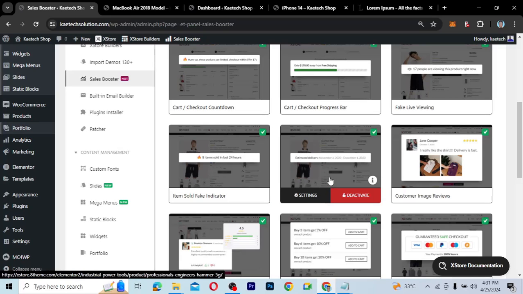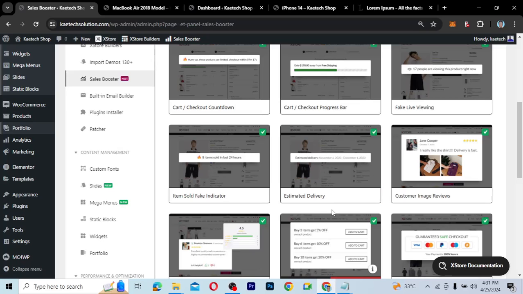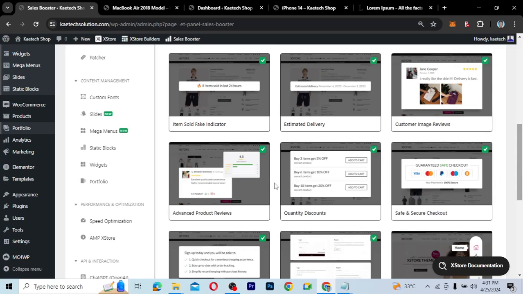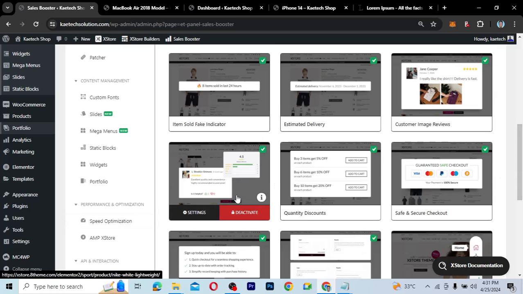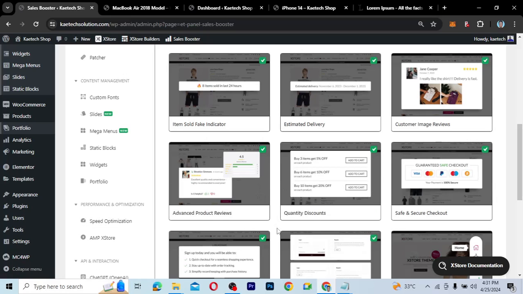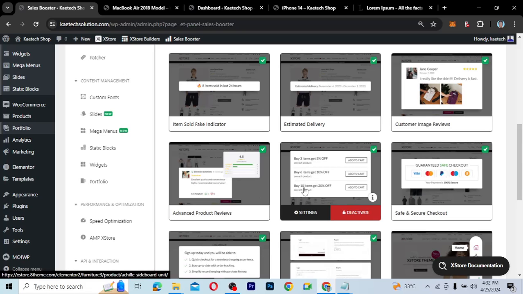And then also estimated delivery. This one is not fake, but it gives you the chance to set your estimated delivery so that customers will know what they are getting into and when they are getting their product. And then customer review images, so you can also set customer review images over here. And then also advanced product reviews. And then we also have quantity discount. So these are the quantity discounts that we are talking about. You can also set it up.